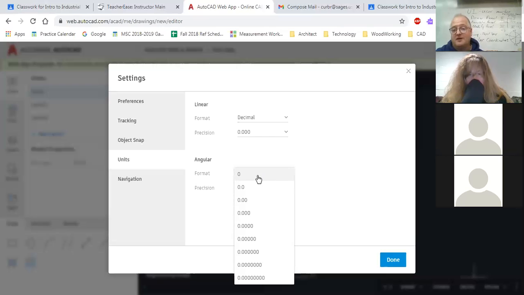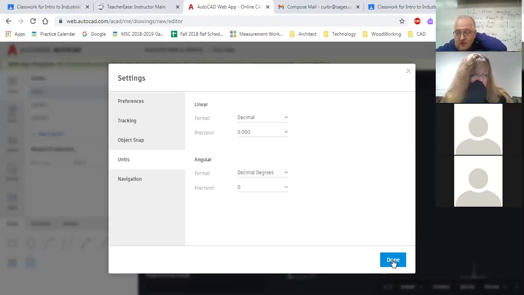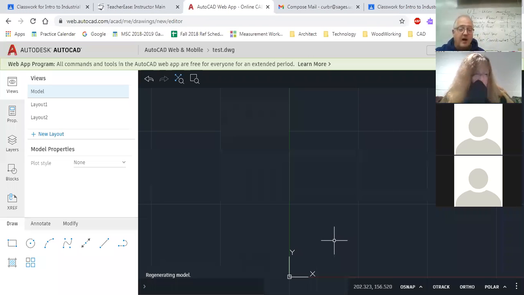For angular, and that's what we're working at, our linear precision, but for angular precision, we're just going to keep it at 0. So that will be what you need to have on your settings when we come in to start these drawings.